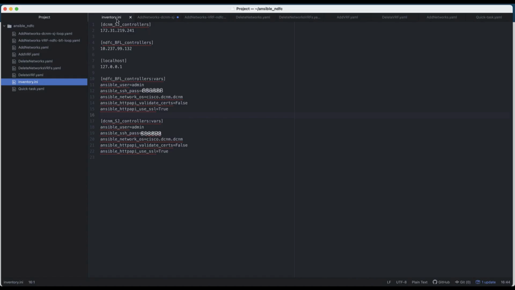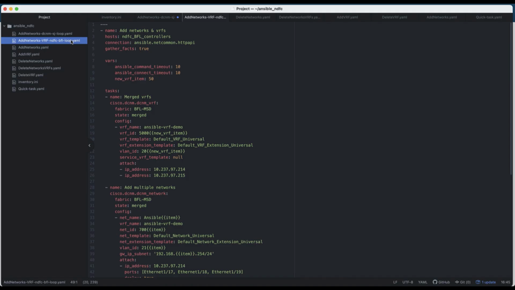Now open your preferred script editor. You need first to create your inventory file used to define your controller targets with their respective reachability information. In this example, you define one DCNM appliance and one NDFC service, as well as the credentials for each controller. You can use the example given in the Ansible library. And when done, you create your playbook. Same as with the target file, you can use the examples given in the Ansible library.